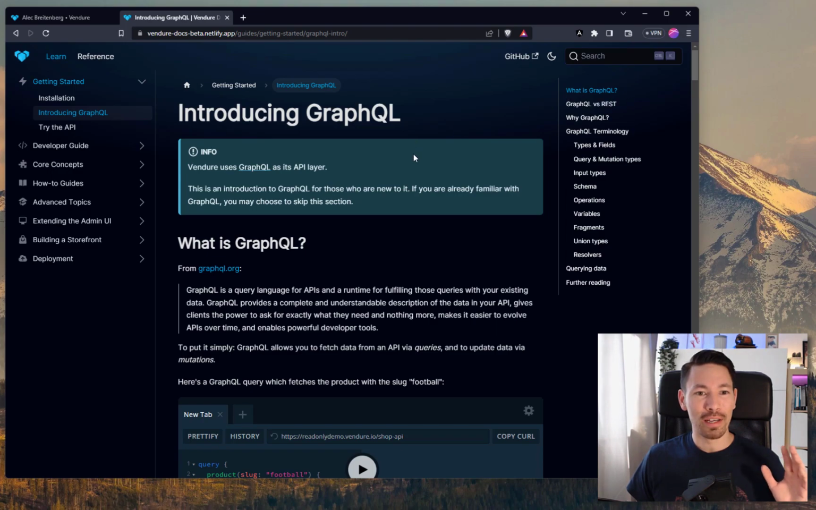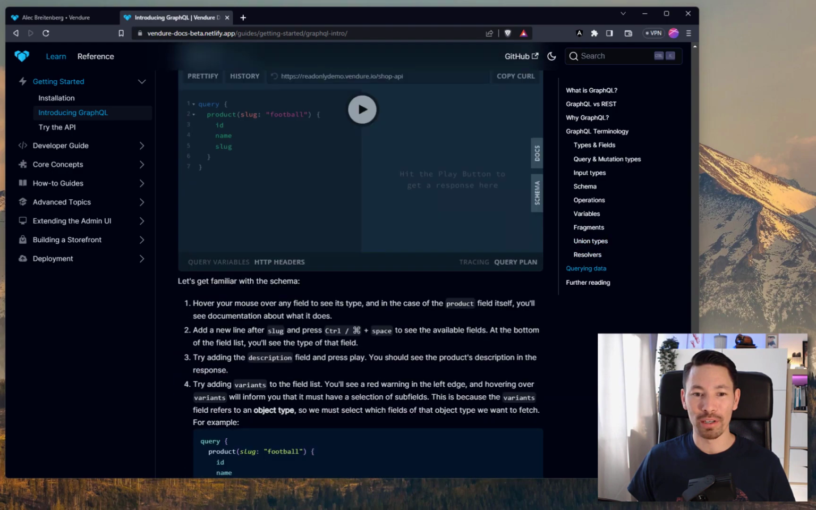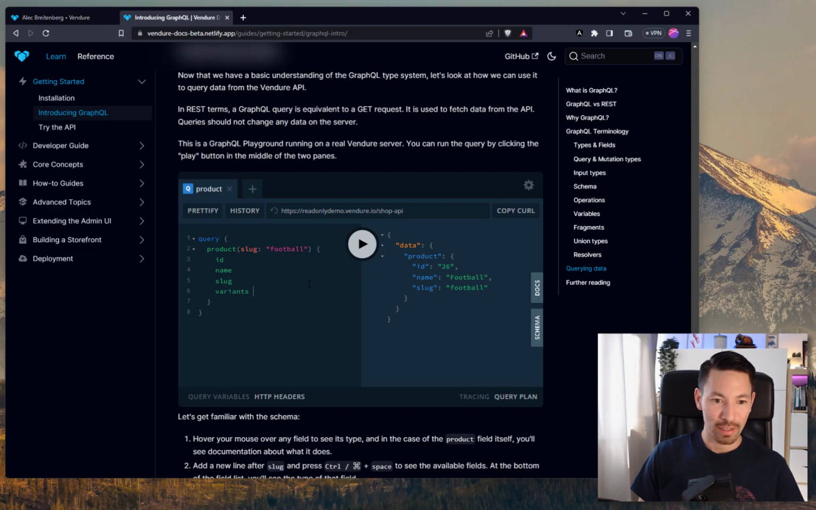So we've now got an introduction to GraphQL chapter right at the start after installation, where I've tried to distill down the main concepts you will need to know to get working. And one thing I'm trying to include is as much interactive stuff as possible. So here you see an interactive GraphQL playground embedded right in the docs, and you can actually start to use it. It's connected to a live Vendure server, our read-only demo, which powers our demo storefronts. So you can do queries right there from the docs and it works.